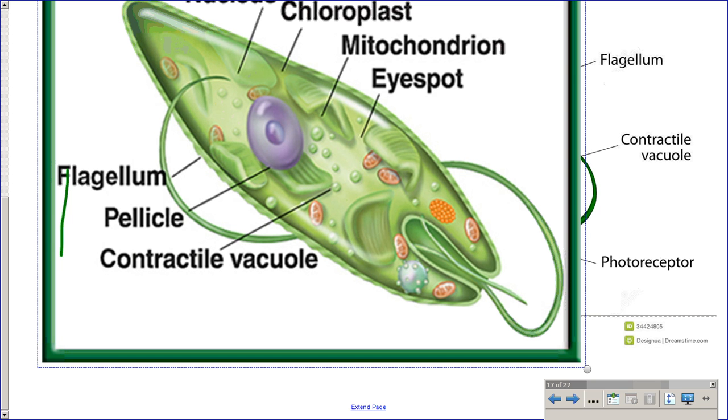The eye spot is a kind of pigmented eye. What do you think it sees with the eye? Light. It sees light. You think it can see both things, but it just detects light. It's got a photoreceptor, like if you have lights that turn on in your driveway, like a motion detector. That's kind of like a light detector.